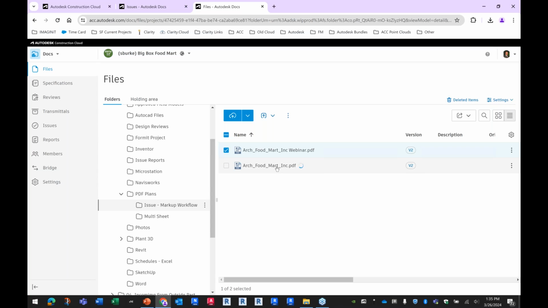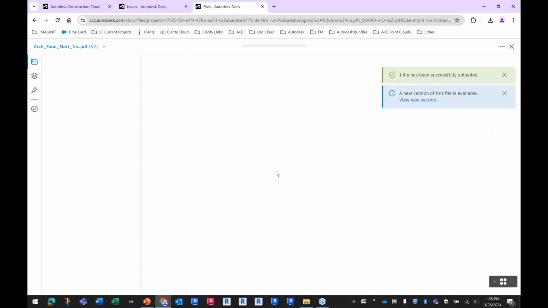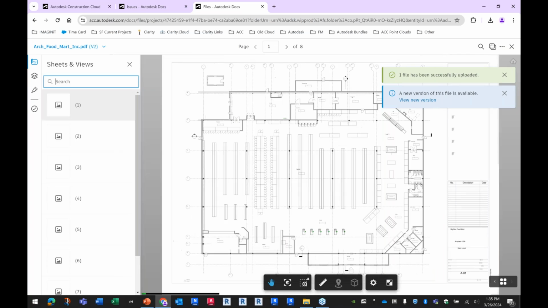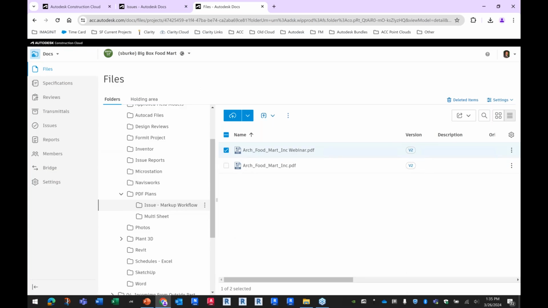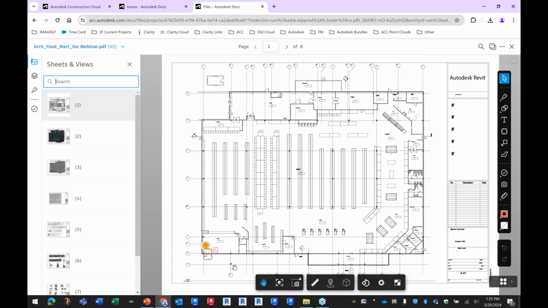And then when I open it, it'll just let me know, oh, you're in the current version, but if it hasn't had time to copy the markups up yet, which it has not, when I open this, it'll just let me know, oh, just be aware that previous markups and calibrations are still updating. So that tells me that there could be some markups in this version. This is version 2, right? So after a few minutes, when you do finally open the file, then the markups will show, and you'll see them down there like so.